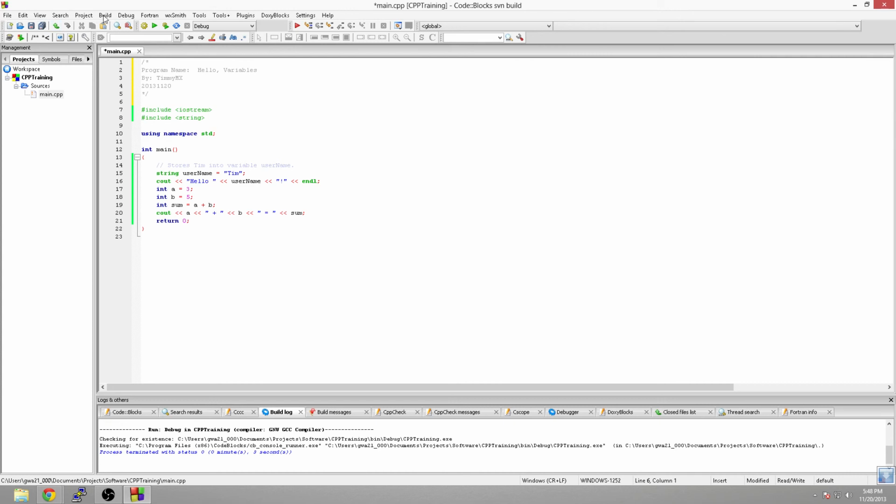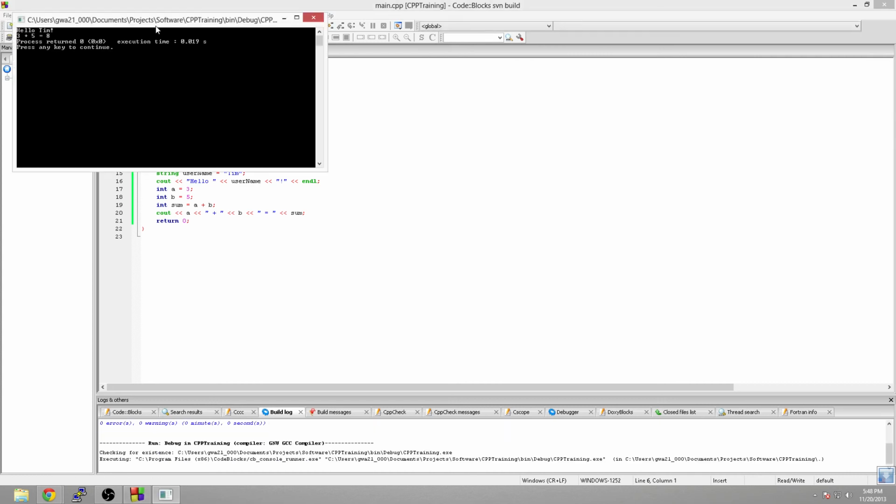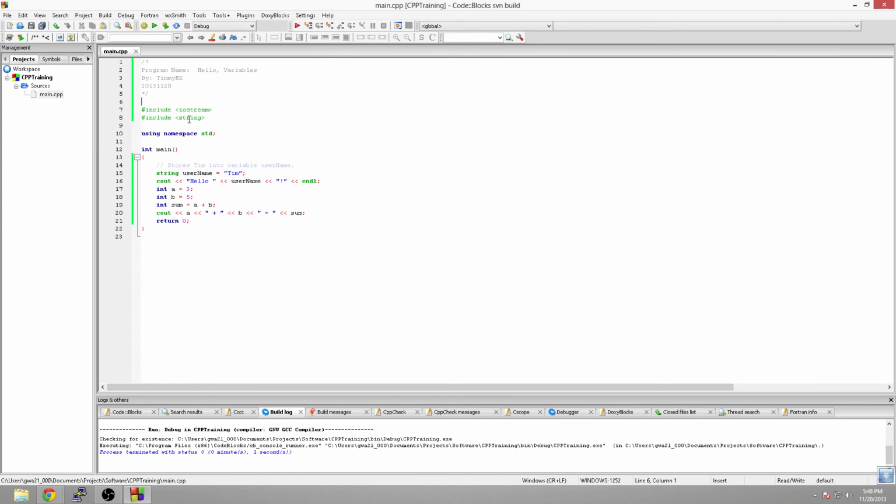So we can build it, and you'll notice that none of that comes up. It doesn't even notice it. As long as it's within the /* and then */, anything between these two is considered a comment. So you could technically comment out your entire program by simply putting slash star and star slash around the whole program.